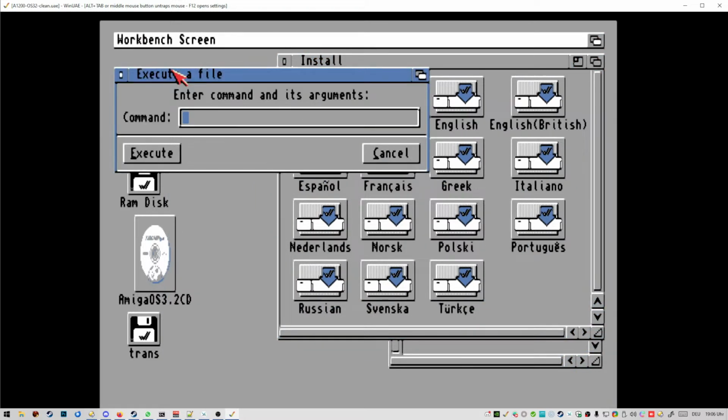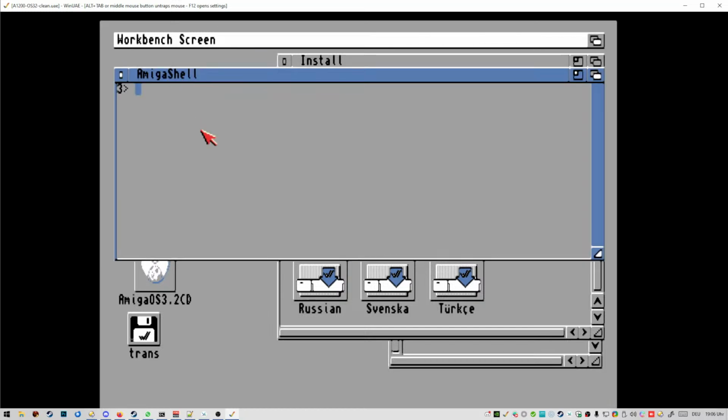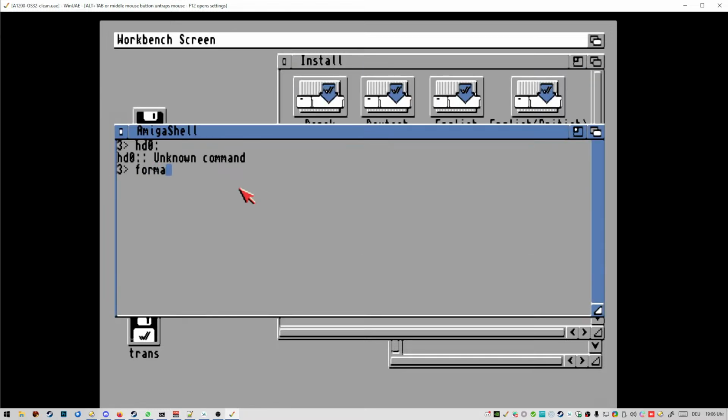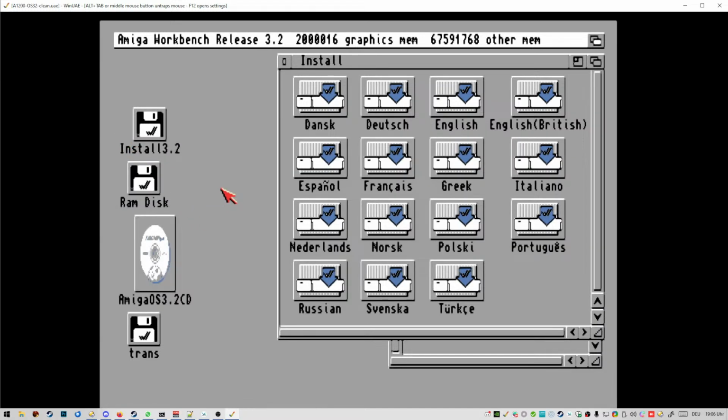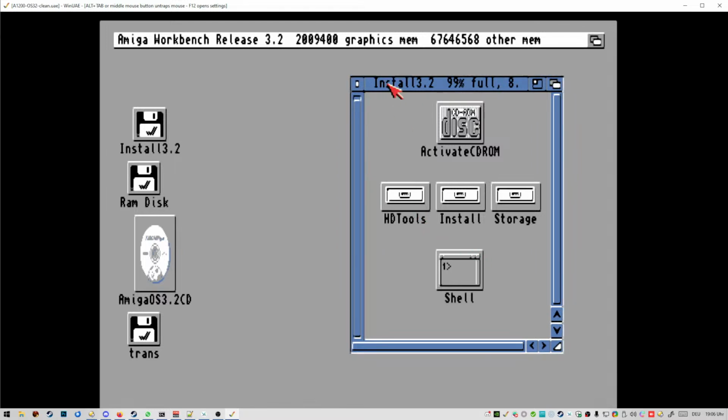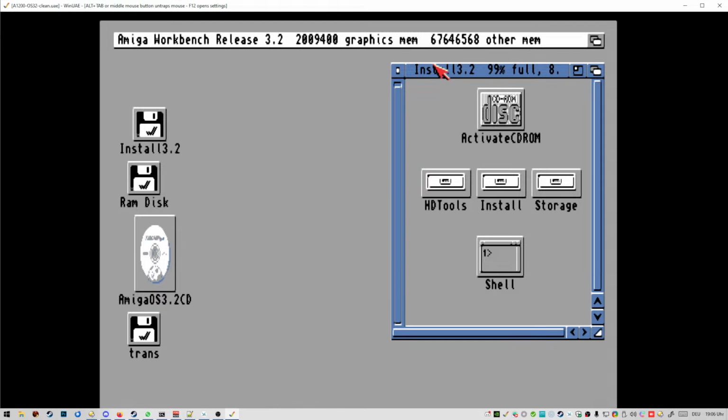Well, let's see where they are. Amiga operating system has a shell or a command line interface. HD0. Please insert program HD0. Huh? Do we have format? No. Okay. Well, this is curious now. They're set up correctly. I'm not sure what the problem is. My WinUAE is maybe acting up right now. But this is part of that installation process, I suppose. Figuring out what the hell is wrong now.